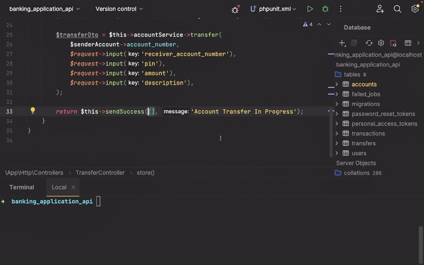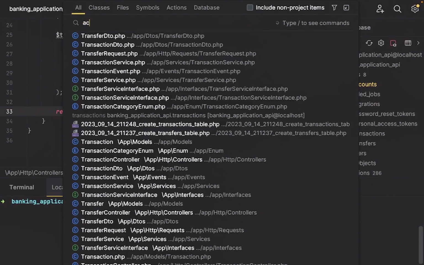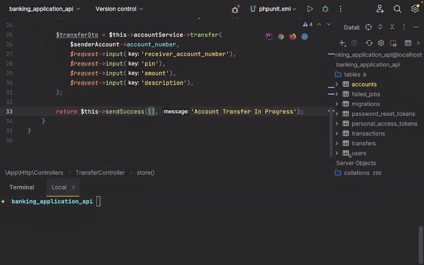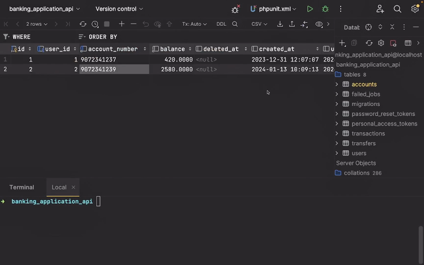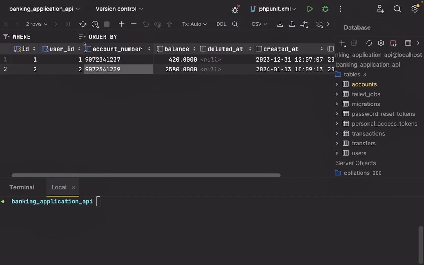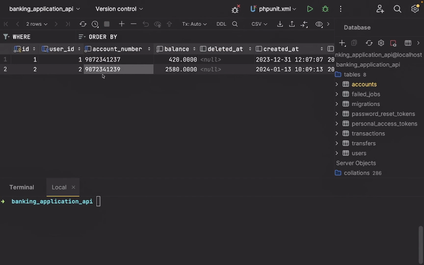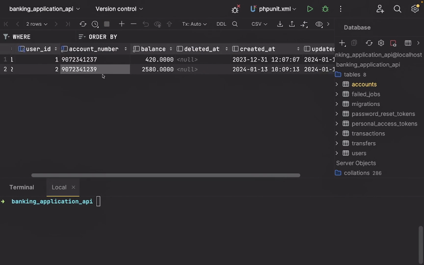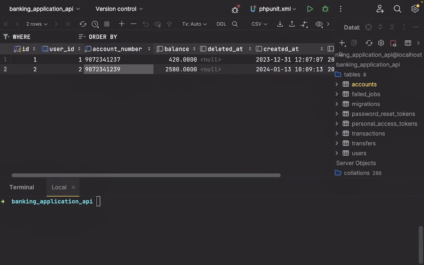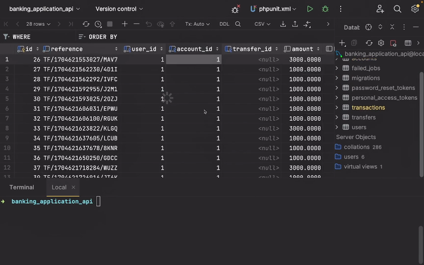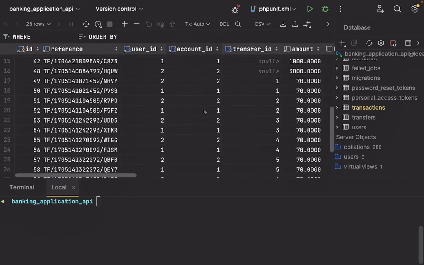So let's check the user account. Let's check the DB and see. I can see our transaction is not being registered. Our transaction is not being registered. Oh, okay, it's been registered. I'm going to transactions. Okay, brilliant.